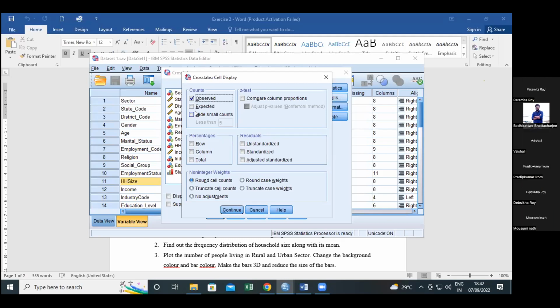Expected count shows you the count that is expected if there is no relationship between the variables, that is, if the variables are independent. That means if employment status does not depend upon gender, that is, if gender and employment status are independent of each other, then what count you would expect to see in each section, that is the expected count. So it is up to you whether you want to check that or not. I'll check that just in case.